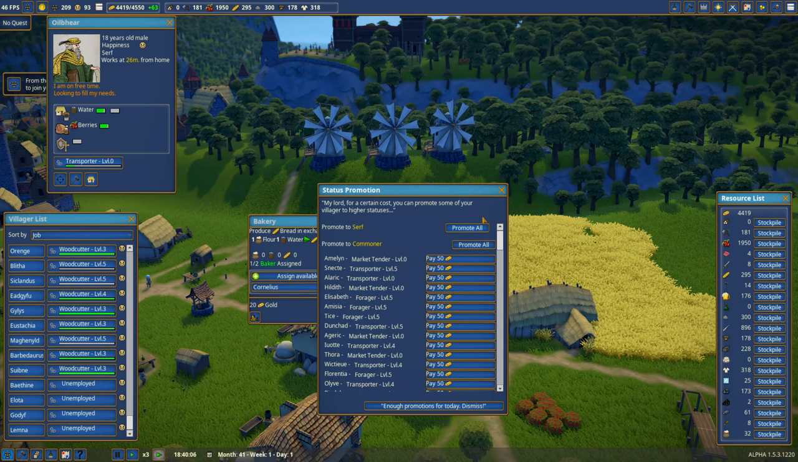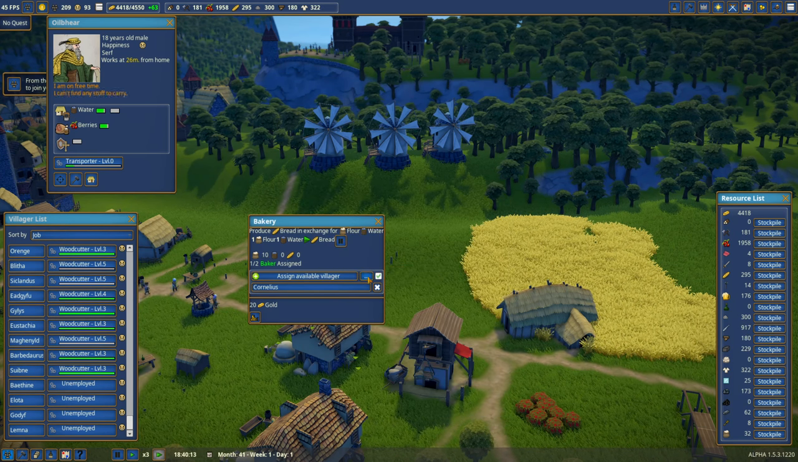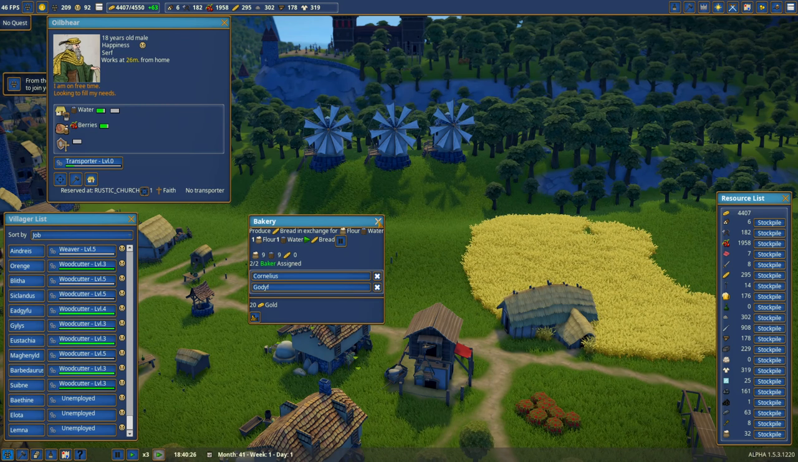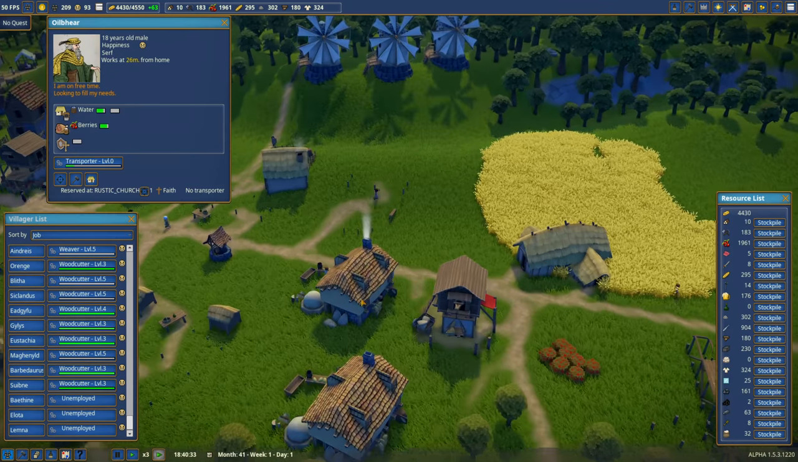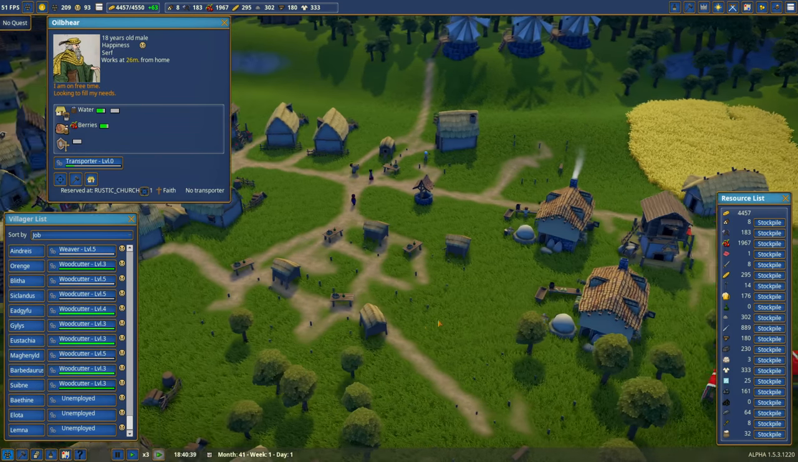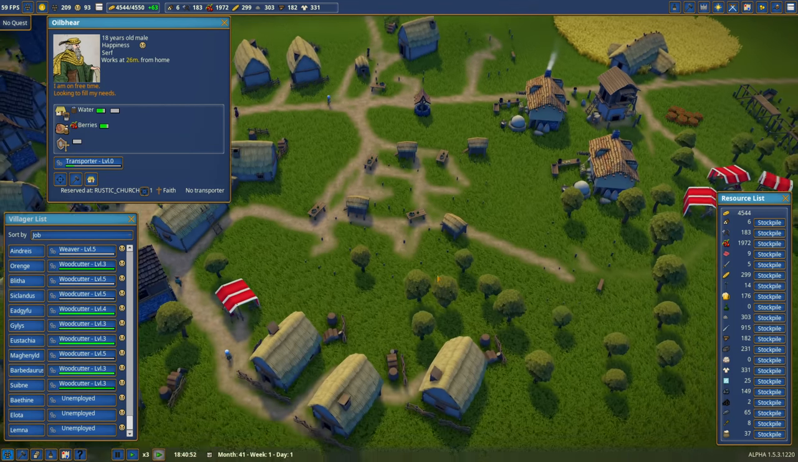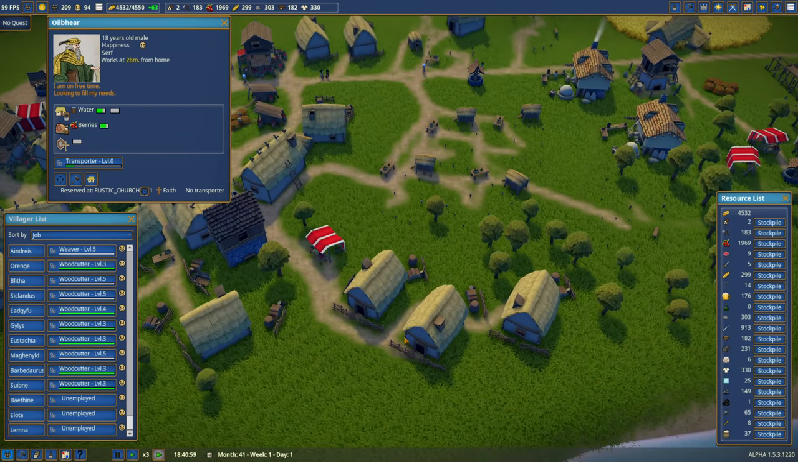And... Promote all, thank you. And... Godif. There's our bakers, so we can produce some bread. The bad weather's coming. Everybody's either building or upgrading. So, yeah, there's going to be a lot of upgrades.